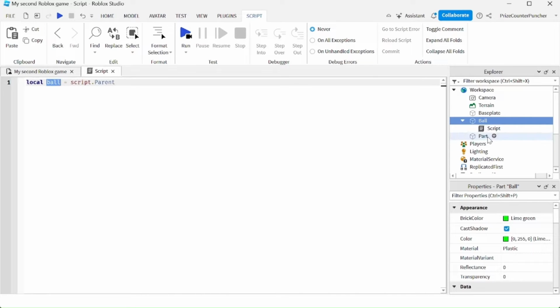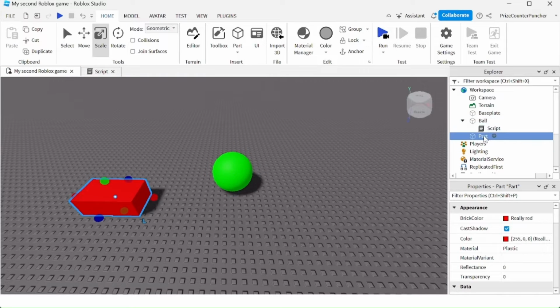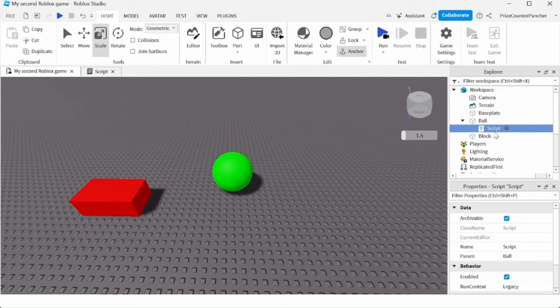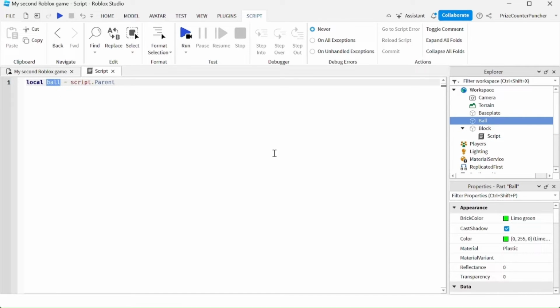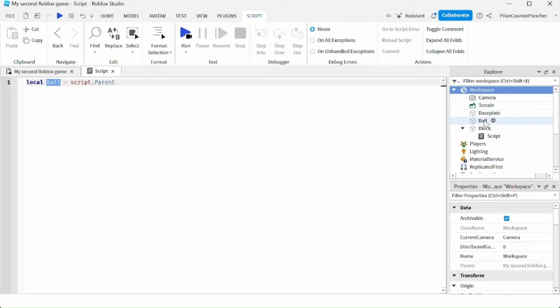Now, what if my script is not inside the ball, but inside the block here? So here's my block. Let me rename this to make everything clear. All right, so now what if the script is inside the block and I want this variable ball to reference the ball? How would I do that? The answer is I would have to traverse this Explorer hierarchy to get to the ball. So my block is right here, and to get to the ball, I would have to go up to the workspace and come back down to the ball.